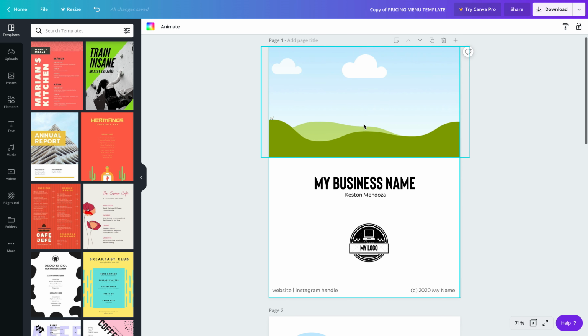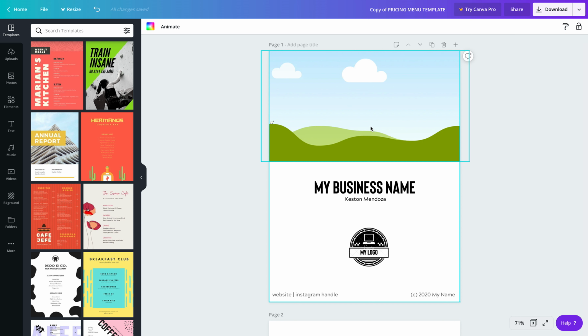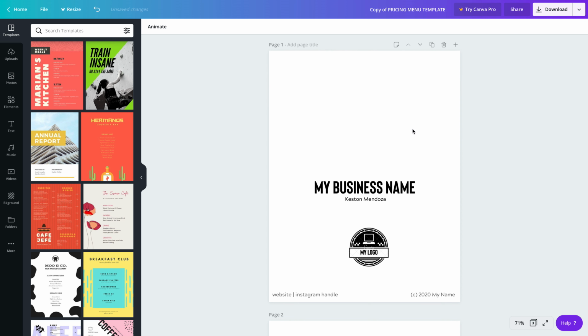Again, if this cloud situation is not my jam, this is literally just a picture. So what I could do is click on it and say, okay, I don't like this. I want to change it to something that fits my business a little bit more. For me, I'm really into photography and travel. So I clicked on it, and you can just delete it by hitting the delete key on your keyboard, and it'll go away. And I want to replace that picture.